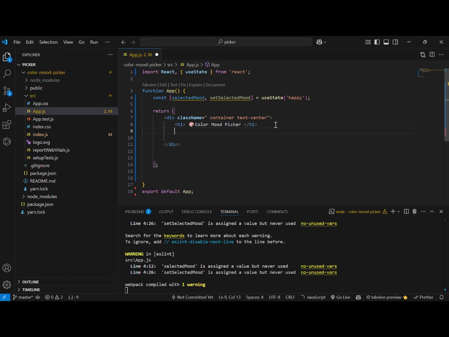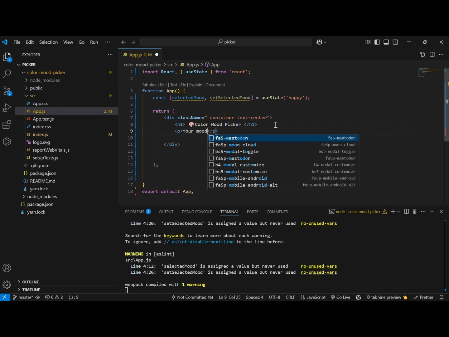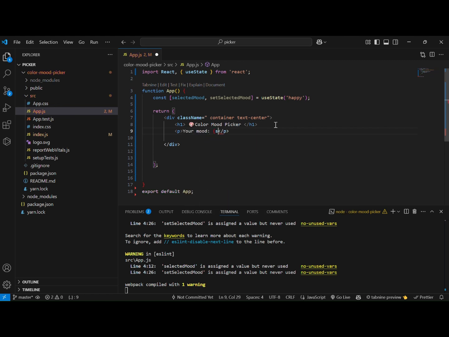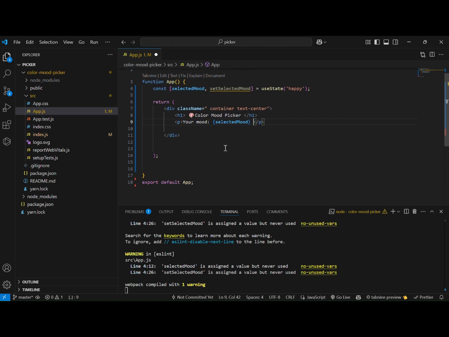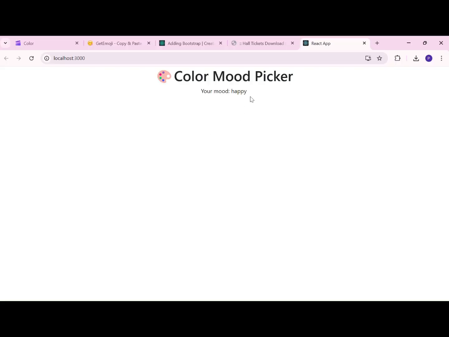Here, we display a message, your mood, followed by whatever mood the user selects. The selectedMood inside curly braces is a dynamic variable. Here you can see the output.